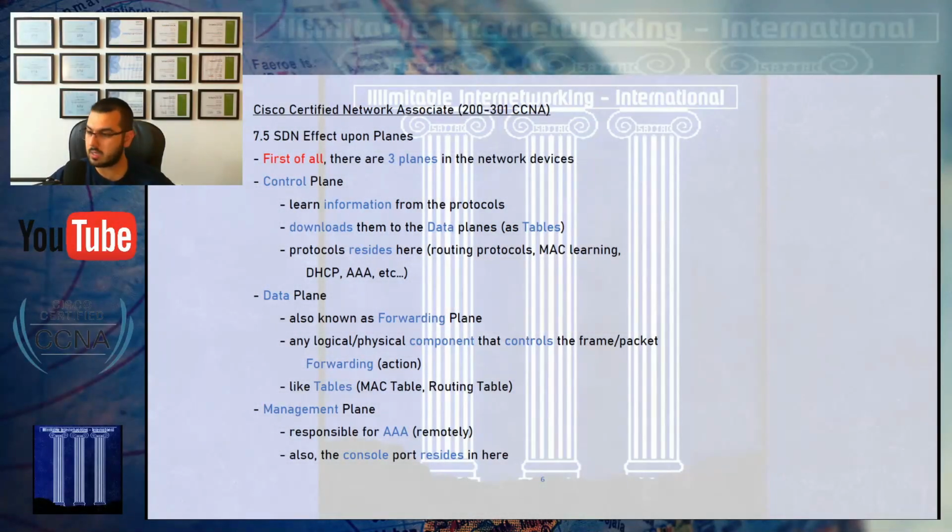Okay, so for the three planes that I mentioned briefly in the previous video, maybe I've talked a lot about the control and the data plane. I need to talk about them again with some more details and talk about how SDN affects these planes. The first plane, the first brain out of three brains that exist inside every Cisco device you will buy and work with, is called the control plane.